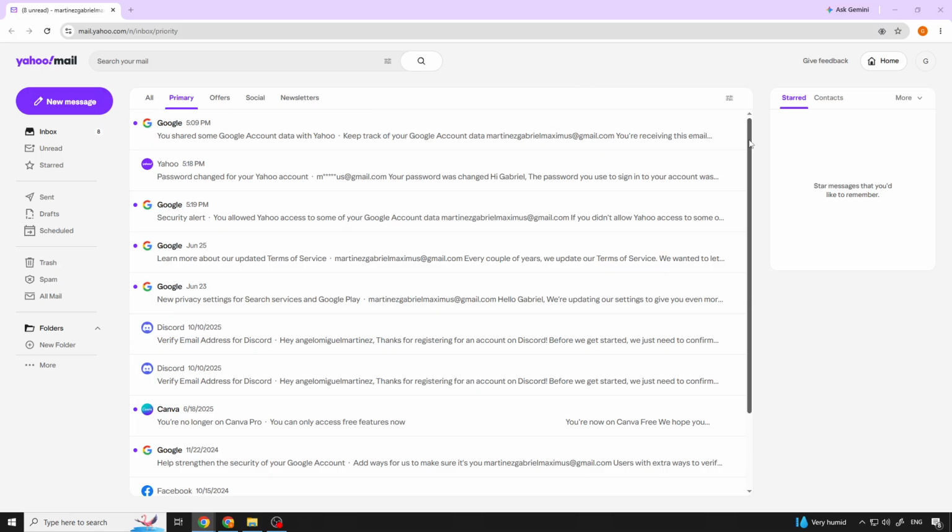First, open your web browser and search for Yahoo Mail. Select the official Yahoo Mail website and sign into your account. Once you're signed in, look at the top right corner of the screen for your profile picture or initial. Click it and select Manage Your Account.